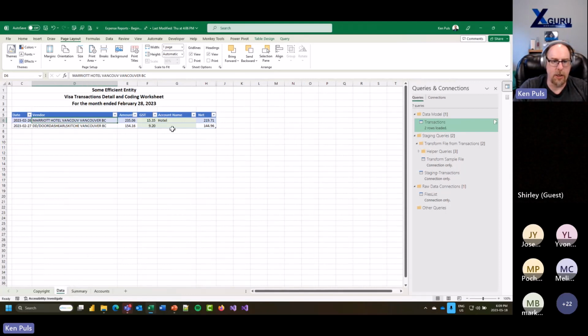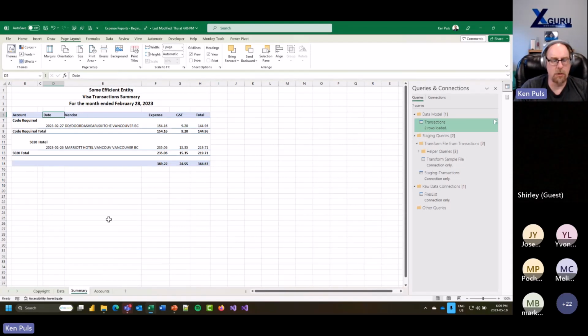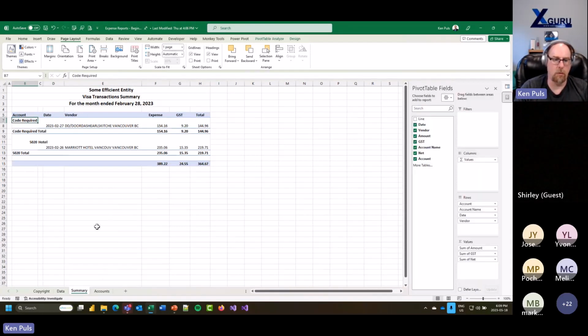When I go back to the data sheet and I say, hey, you know what? This one here is actually a food and beverage expense. And I go back to the summary page, of course, this still says code required. So the reality is that I now need to go through and do a data refresh on this. Now, I can absolutely refresh the pivot table, which will bring it all back nicely here. Everything looks good there. That's cool.